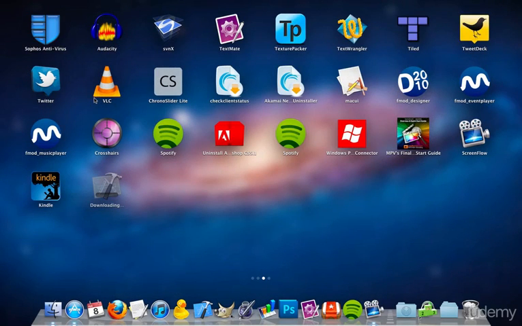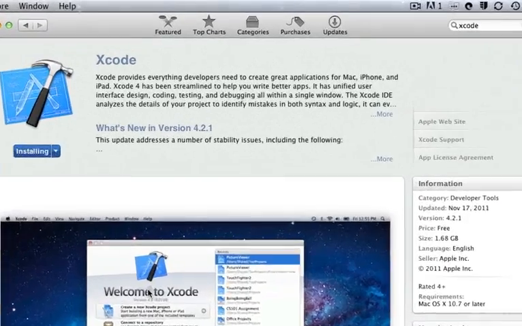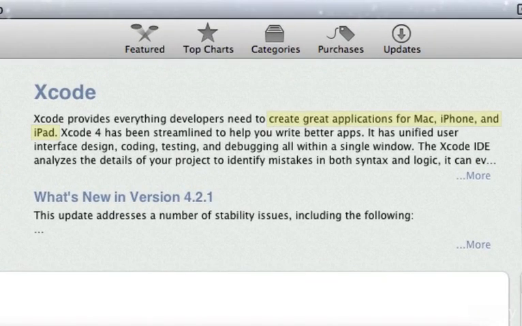While we're waiting for the download, let's look a little closer at the Xcode description. Notice it reads create great applications for Mac, iPhone, and iPad. In these lessons, I won't be teaching anything about Mac development, but Mac development is very similar to iPhone development. And once you learn how to make great apps for iPhone and iPad, it's going to be really easy to pick up Mac development as well.